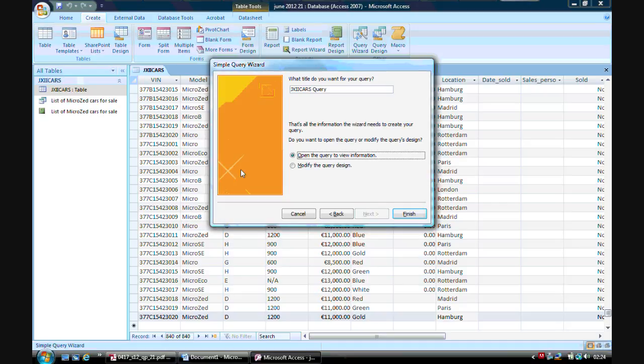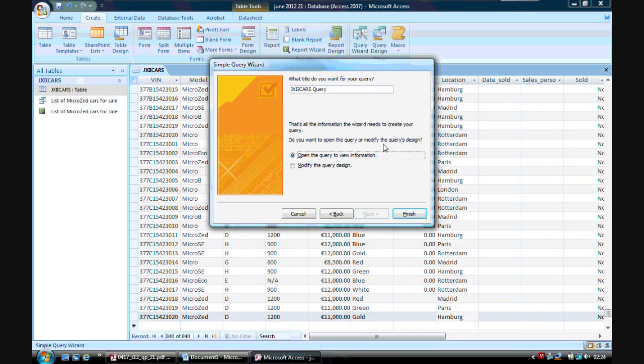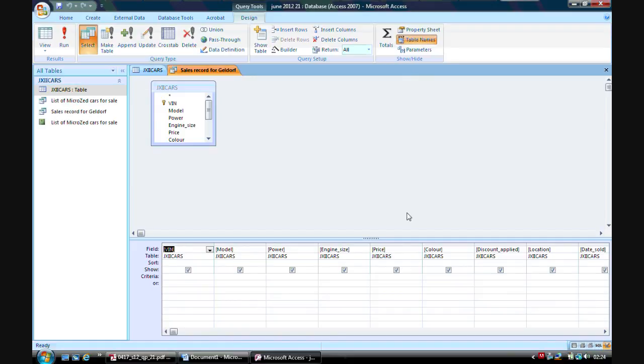What title do you want for the query? I would have the same title as it tells me for the report title, Sales record for Gelder. So I call my query sales record for Gelder. Then I click on modify the query design. Then I will click on finish.